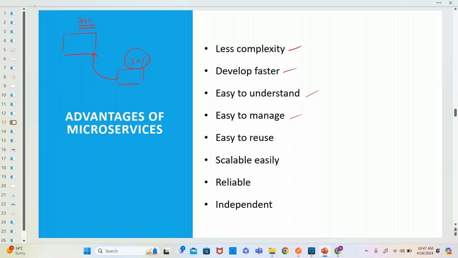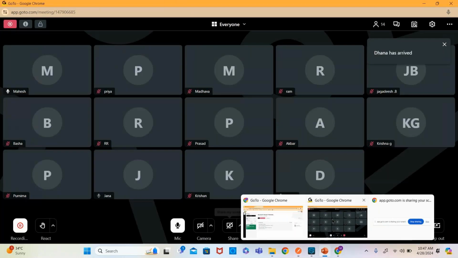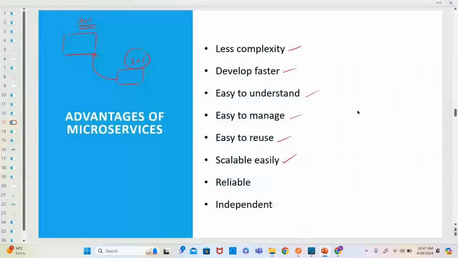Now you can reuse the same existing functionality whenever it is applicable. Okay, it is scalable easily. What is the meaning of scalability? Any idea? Any idea? Scalability?